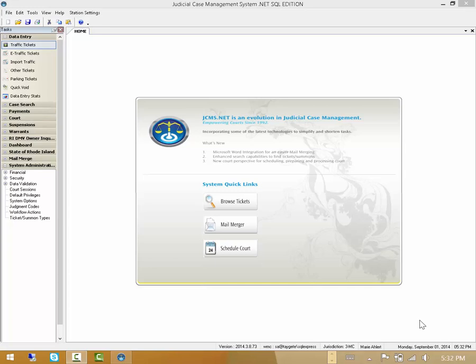Today we're going to be discussing mail merge. We're going to talk about the three primary components and how to set them up. One of the primary components is JCMS.NET. The second one is Microsoft Word, or some type of word processor. And the last one is the database, where the information is exchanged. So let's go ahead and get started with JCMS.NET.